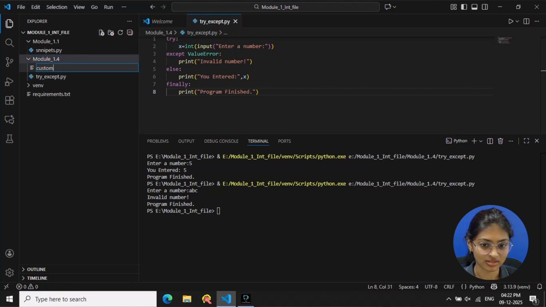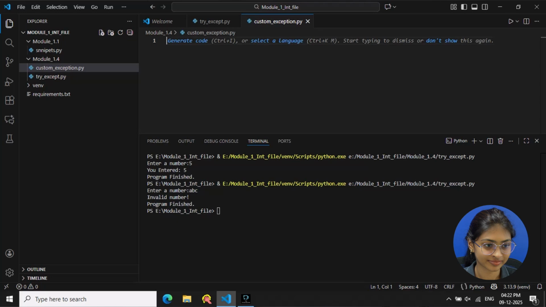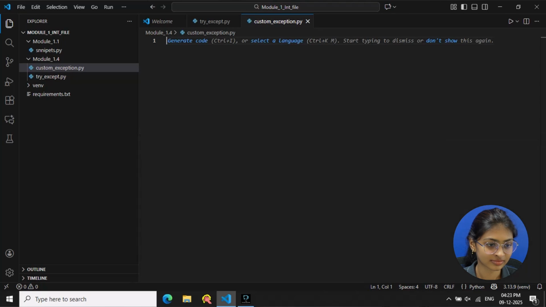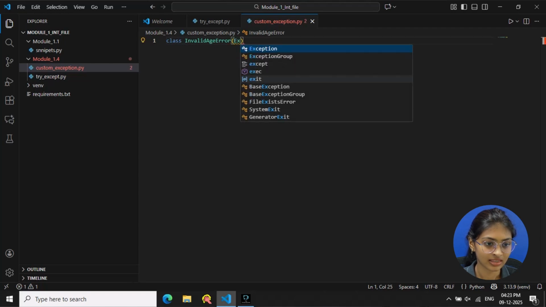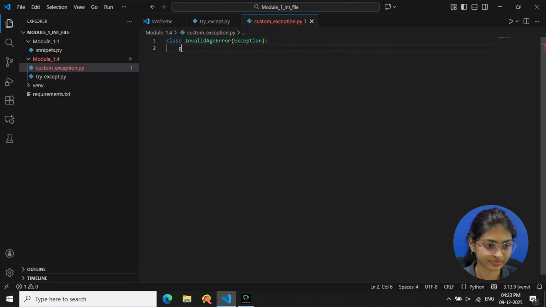Now, custom exceptions. Here, for custom exceptions, they are clear errors. For that, I am taking a class as InvalidAgeError. This is an exception. This is a custom exception. I am letting it pass. Now I am writing a def.